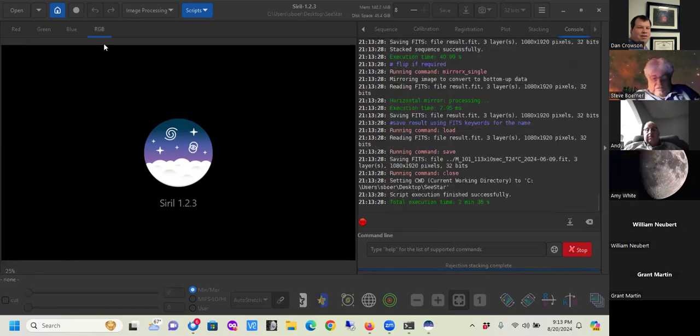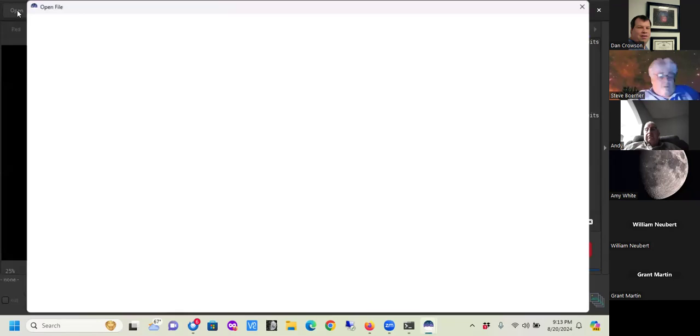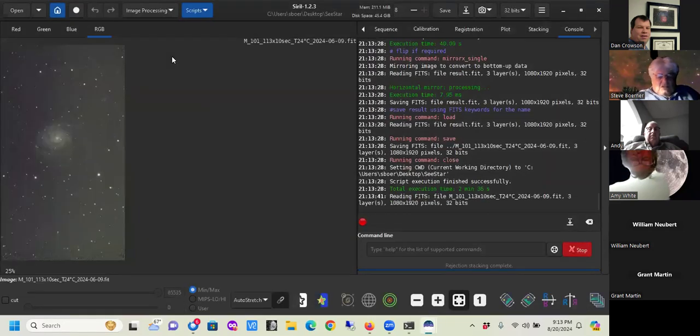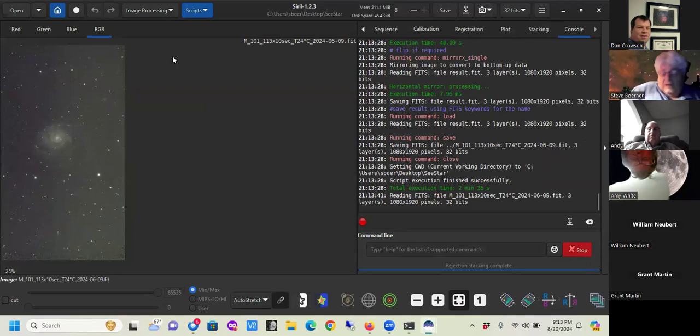Now Siril needs to work with FITS files, or can it work with TIFF? No, it has to be FITS files. And the truth is, if you don't have FITS files, it can make FITS files. I was wondering if there's probably a conversion tool, but you won't have the total data set.